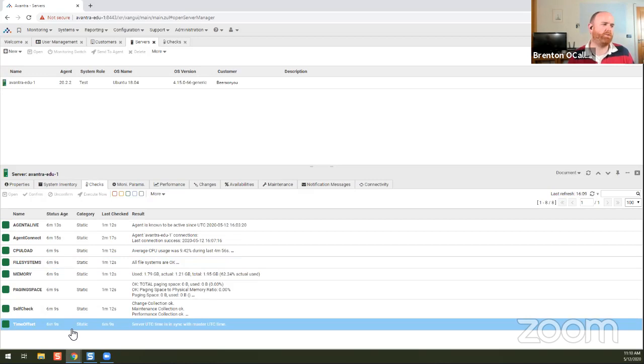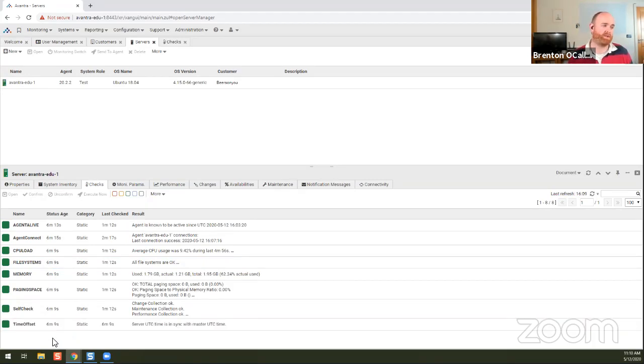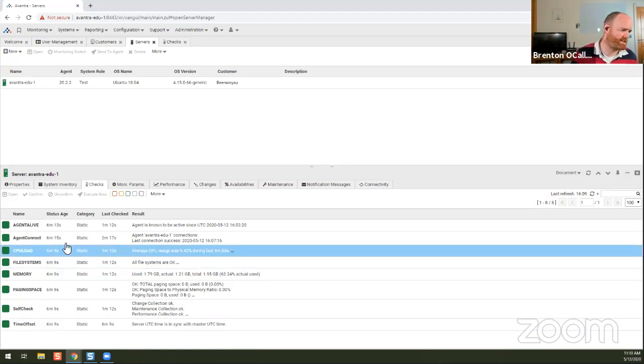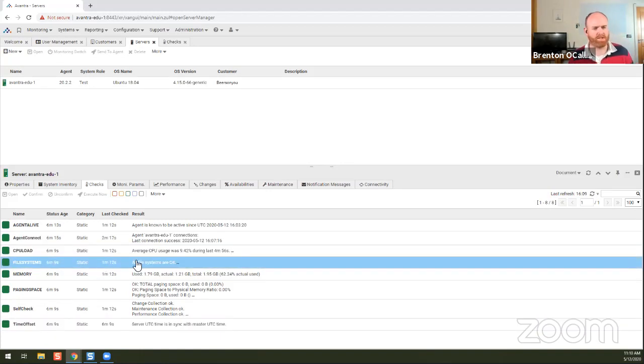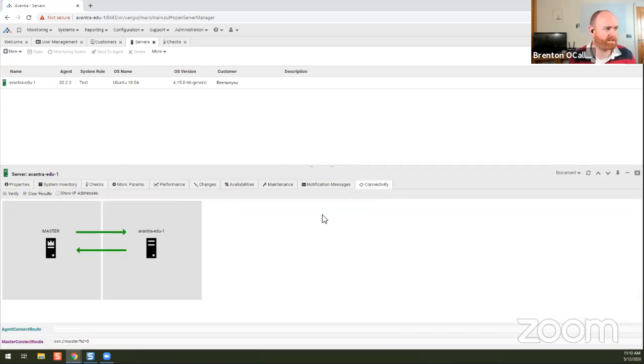Then Tyler took us through each of the checks that were automatically applied to the server, like agent alive, agent connect, CPU load, file systems, and memory usage, and we started to monitor the system. Then we briefly talked about connectivities, routes, and gateways, where you can have complex network designs and setups, depending on your network layout or what the admins want to allow you to do. Have I missed anything, or is that a fair recap of everything we've covered today? No, that's perfect.